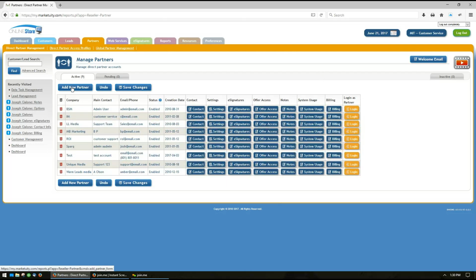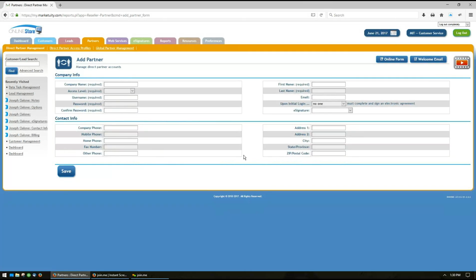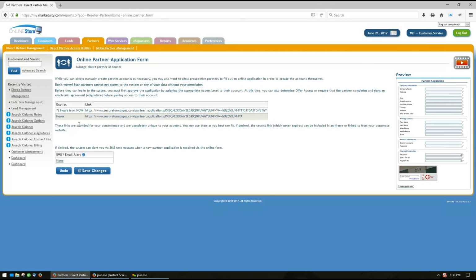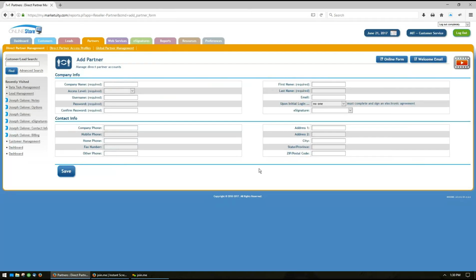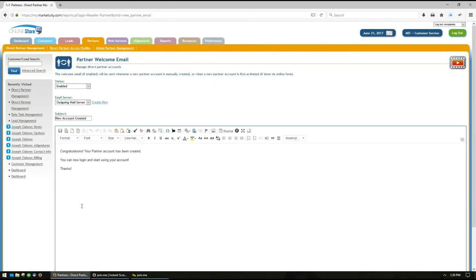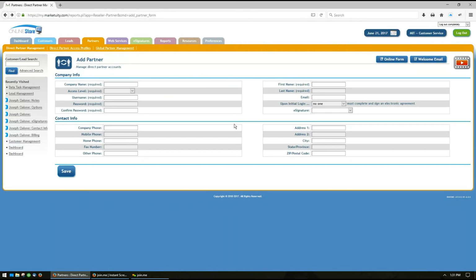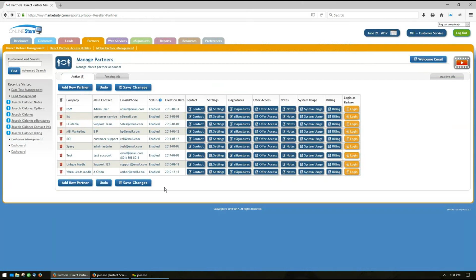As you add new partners, you have the ability to either do it manually, or through our online form you can copy and paste a link to your partner and have them fill out the form, which looks much like this, to create an account in your system. There's also a welcome email here that you can customize to let them know that their partner account has been created. That's going to go out if you create the account for them manually, or as soon as you activate their account after they fill out the form by themselves.